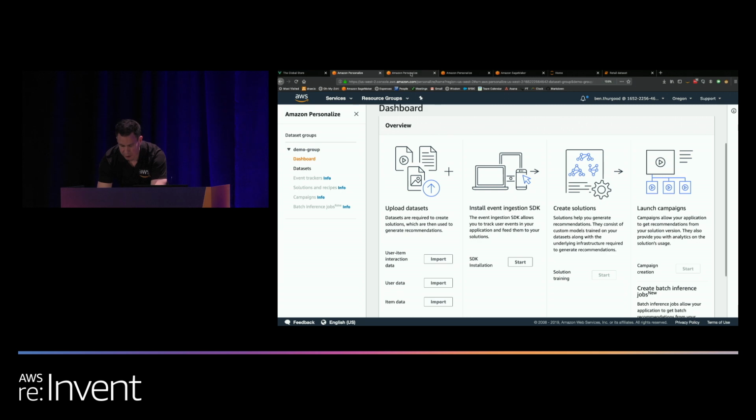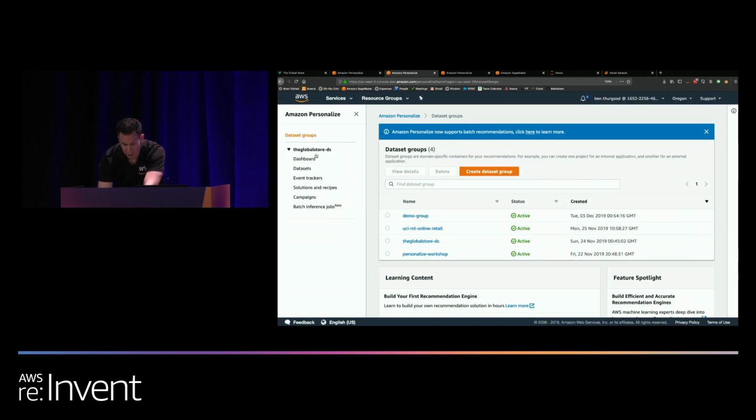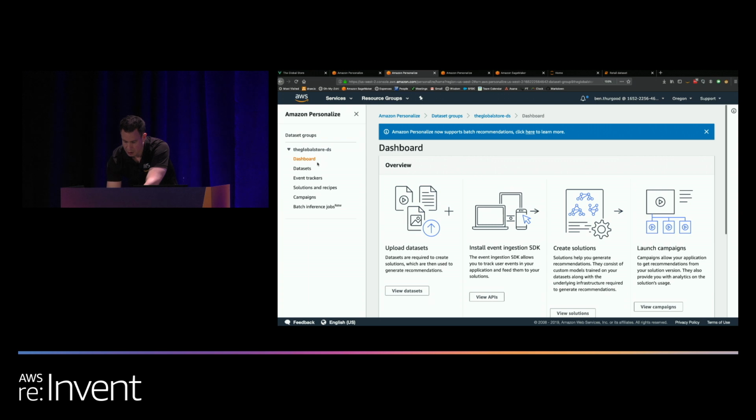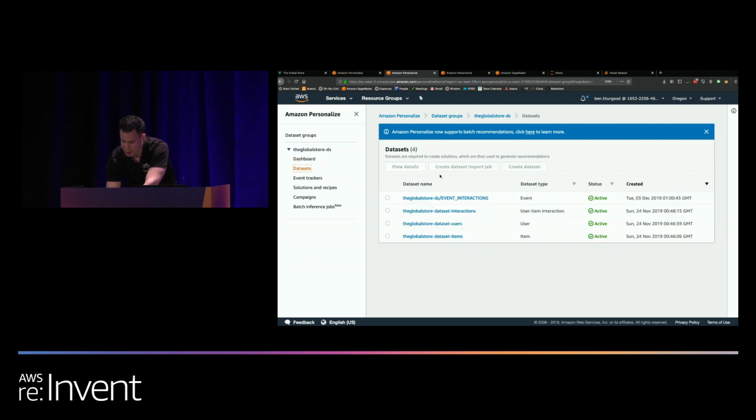So I'll go to one I've created earlier, and this is for the global store example. There's a workshop where you get to build this yourself, happening tomorrow at 12:15. If you're interested, we'll give you the details at the end. What we've done in this case is create the data for this global store. So this is the global store one, and in our data sets, you can see that we've created, firstly, these 3 data sets.